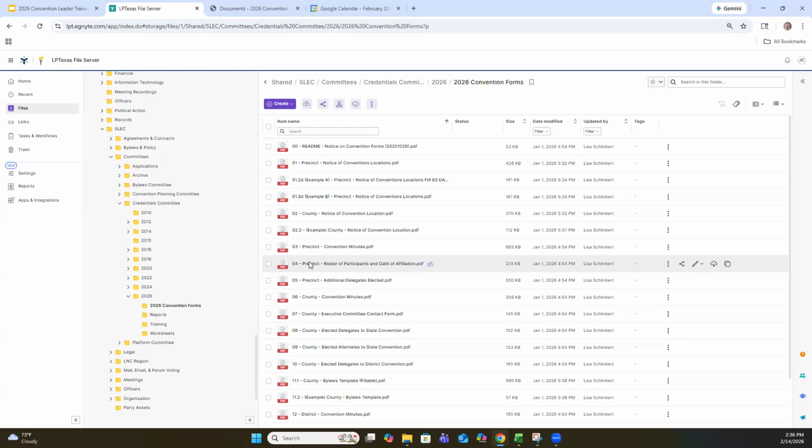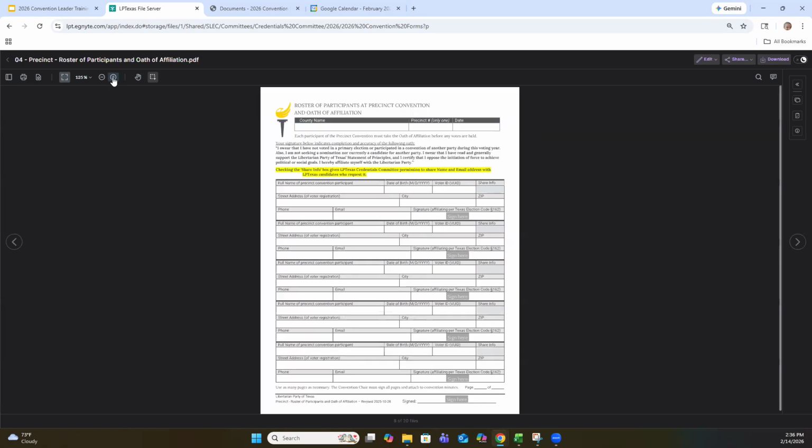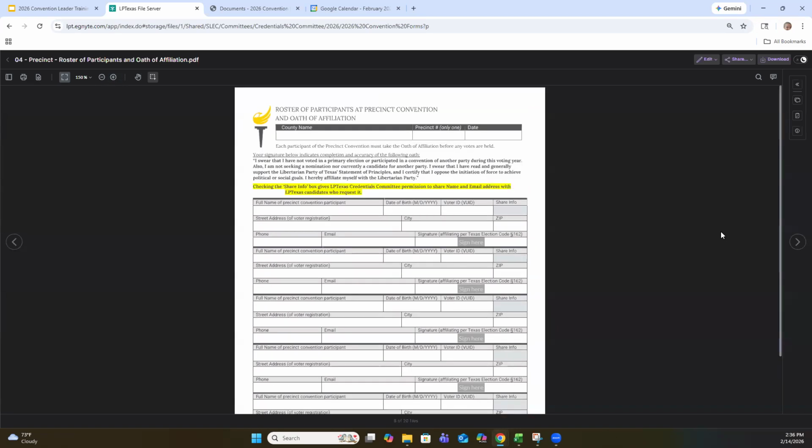I'm going to talk about the oath of affiliation first and the roster. So again, team, this needs to be done for each voting precinct. So for example, in Montgomery County, my husband and I are in precinct 35. Our county treasurer is in precinct 80. So whoever is the convention chair for voting precinct 35 will make sure that this is filled out by everyone.